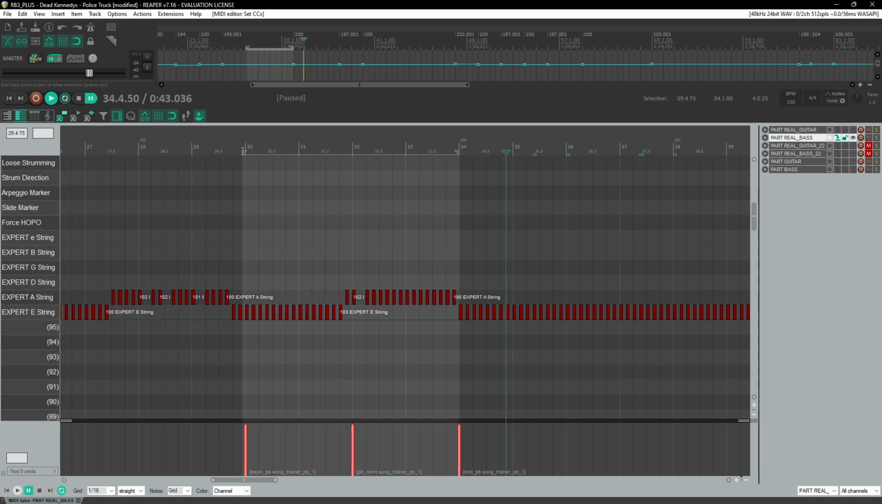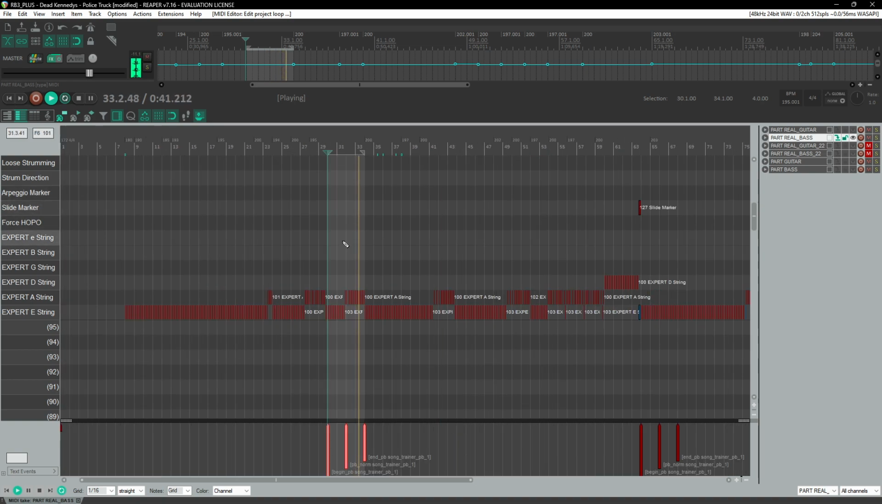Let's see how it's going to sound. Preview it. Let's see, right from here. Now here's an important part. If you notice at the end, they all have numbers, and this dictates what number it is.